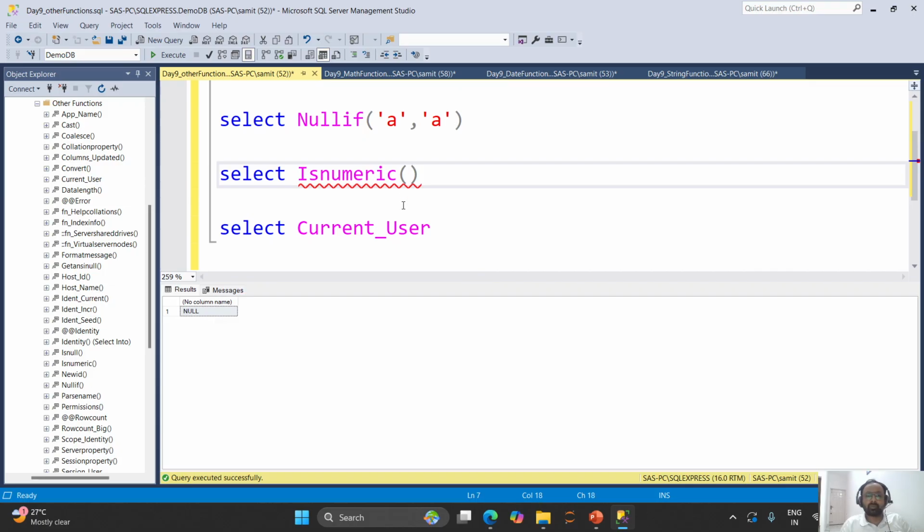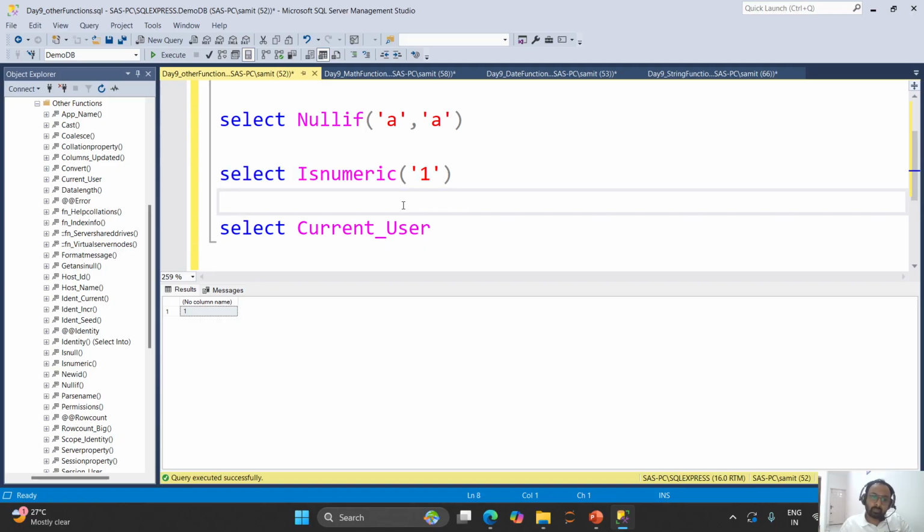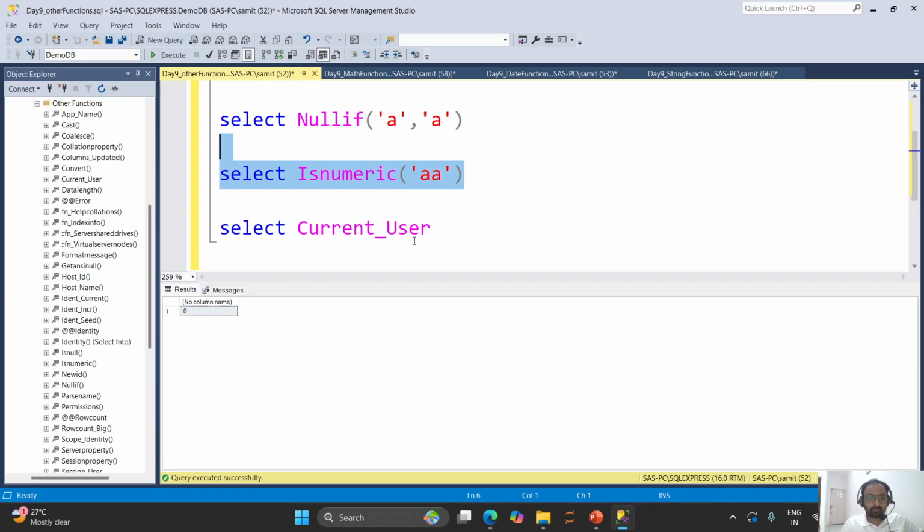And ISNUMERIC is a function which returns true or false. Like I was telling you, the ISDATE function, right? It will return true or false based on what is being passed, because 1, even though it's in single quotes, is a numeric value. That's why you got 1. But when we were passing a string value, it was returning 0. So if in some of the columns you wanted to see if numbers or strings are present in a numeric column, you can use this function, right?